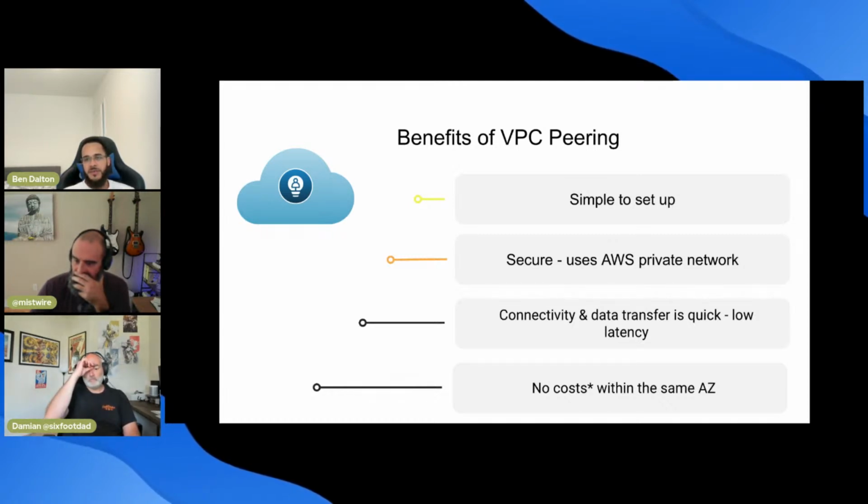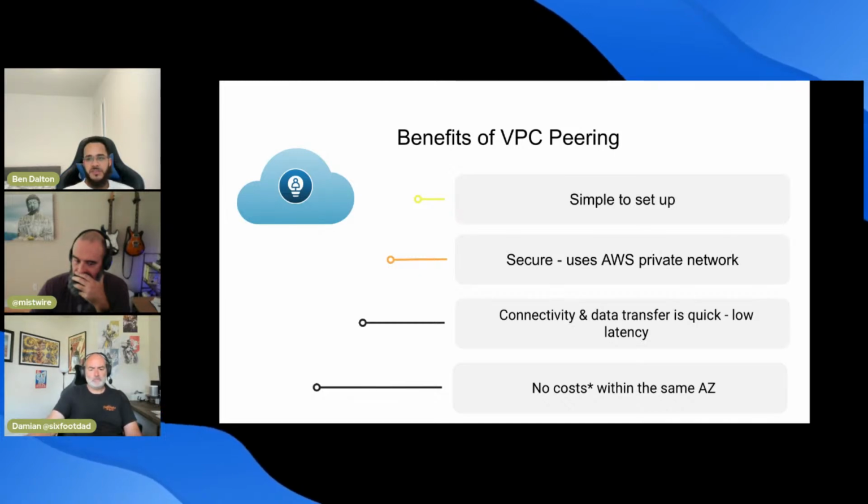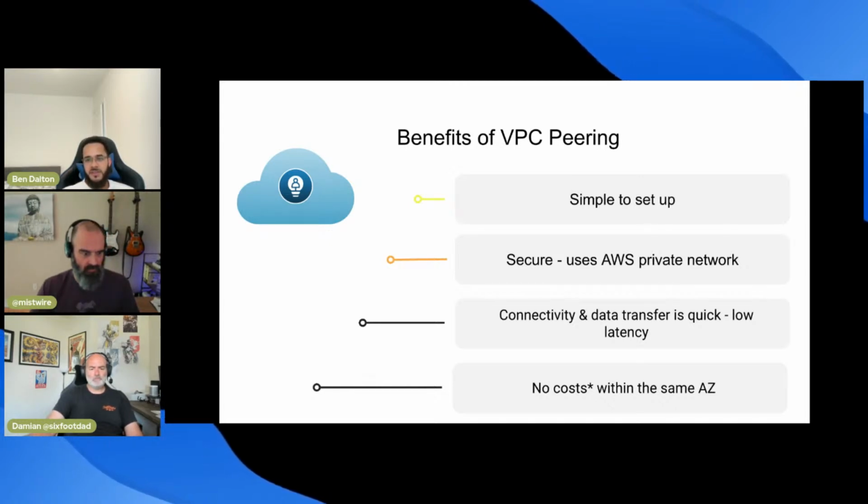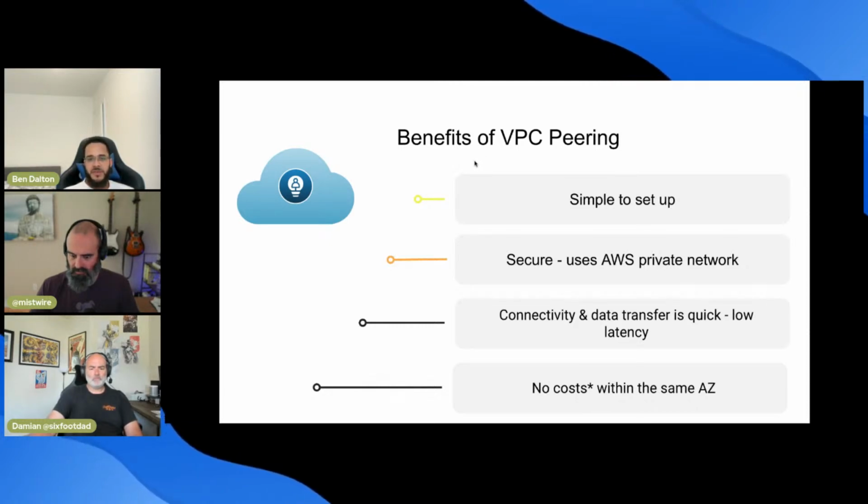Also, because of the private connectivity, it improves your security posture and reduces threats. The traffic that you share between your VPCs never actually touches the public internet. And that's a very important thing when it comes to saving costs and for security as well.